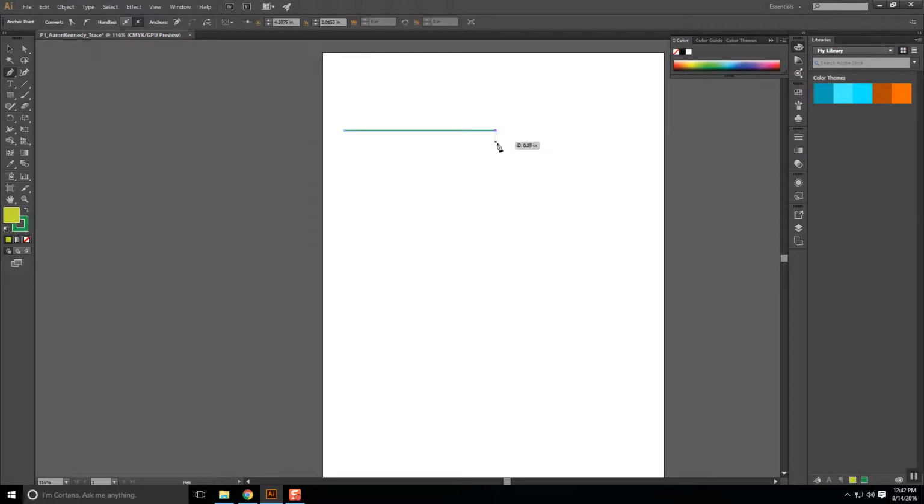So if I want a perfectly straight line, I hold Shift and I click, and now I've got a straight line. If I want another straight line, but I want it at a specific angle, I simply move my mouse and I click again. Now, what if I want to curve a line?